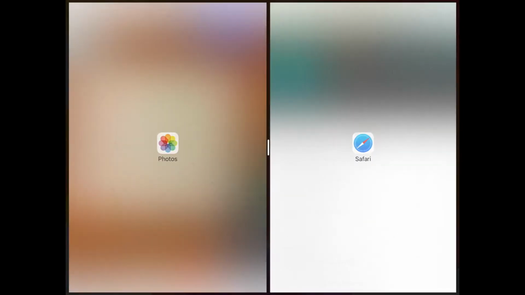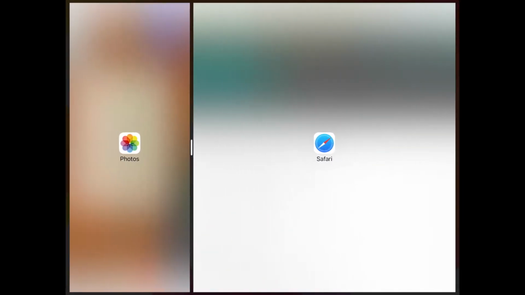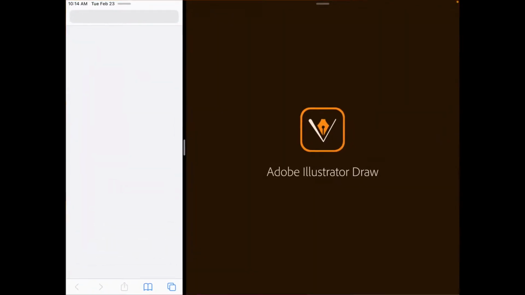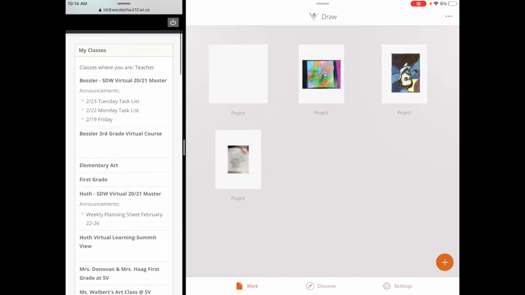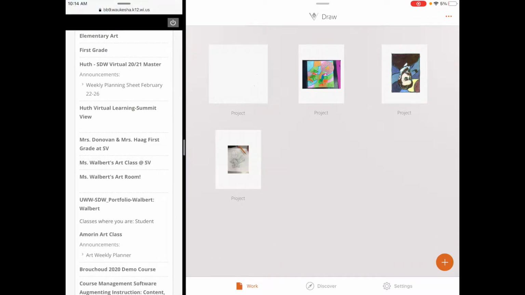And then here's where you can adjust which screen you want to be larger and which screen you want to be smaller. So go ahead and try it out by bringing in two screens and seeing if it works. Come on back and I'll tell you which app to download and then which one to pair with your Blackboard tutorial.